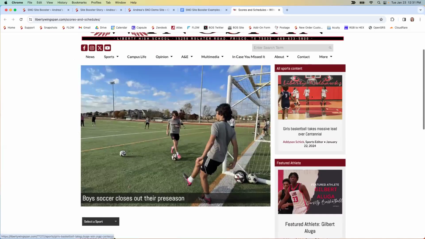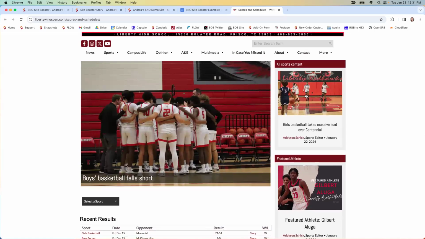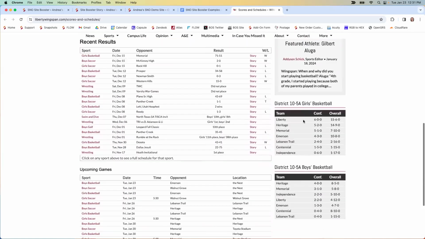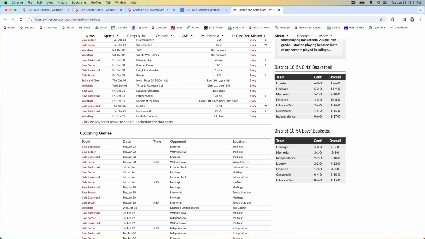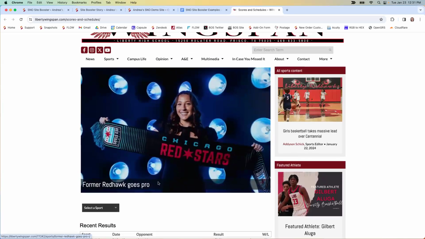They've also got this sidebar set up over here with different kinds of sports content. They've got all sports content, featured athletes. They've got a couple standings in here. And then they've got this carousel up at the top.